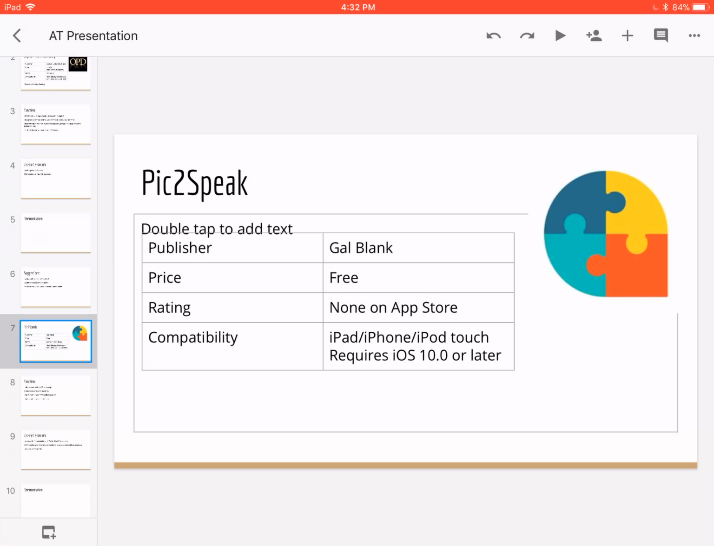The other app that I worked on was an app called Pick to Speak. This is a free app, and I'm actually really excited about this app. I think it's really neat, and I have actually told a few of my students' families about this already. It's also an Apple app, and it requires iOS 10.0 or later. There's not a star rating on the App Store yet, and I'm not really sure why, because I think it's super great.